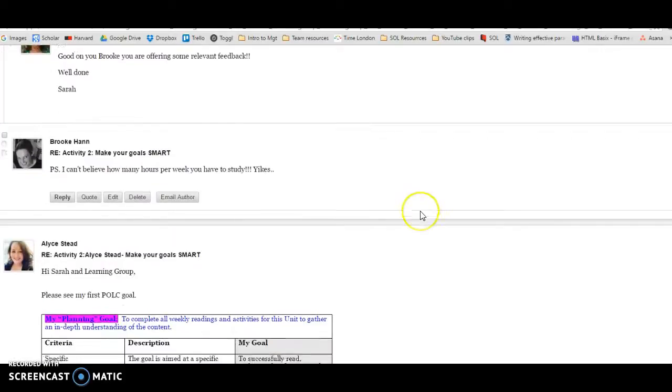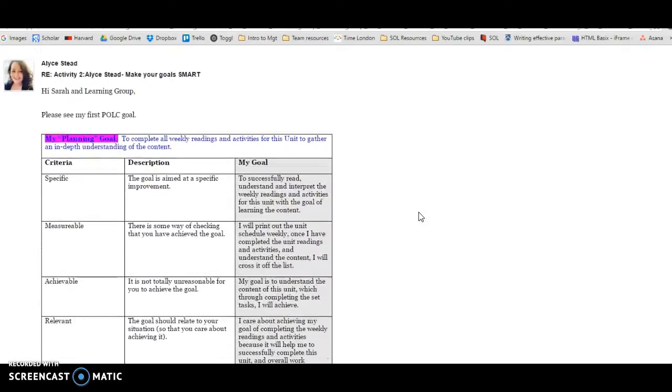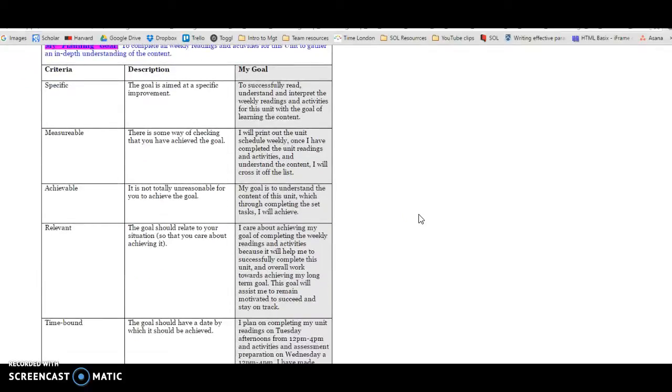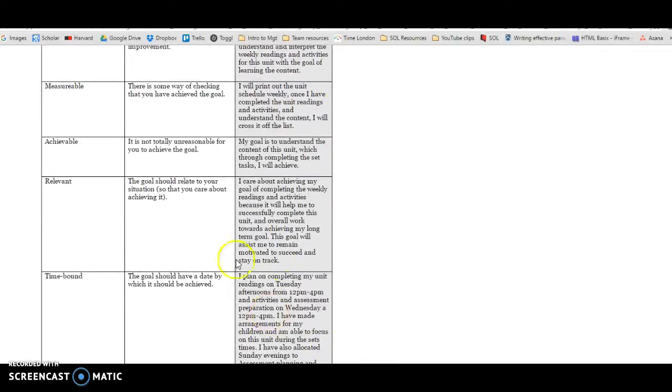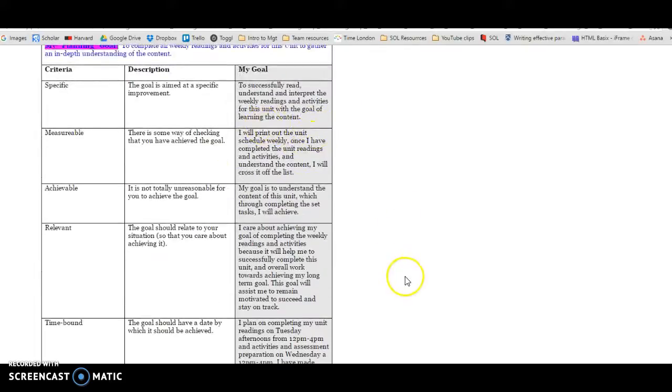Moving on to Alice, and Alice, this is a good goal, and I think it's a very relevant goal. I'd like to see you being a little bit more specific. So to complete all your weekly readings and activities is a really good idea. So what you might want to do is move some of your stuff that you've got down here further up into maybe measurable as well.